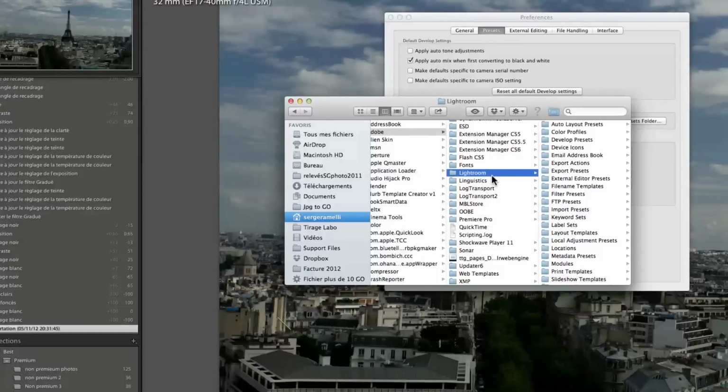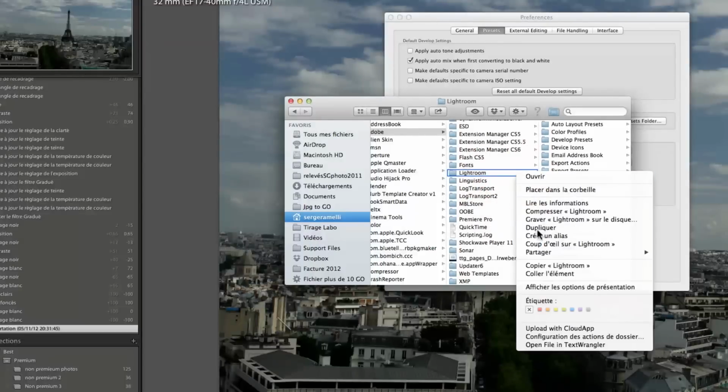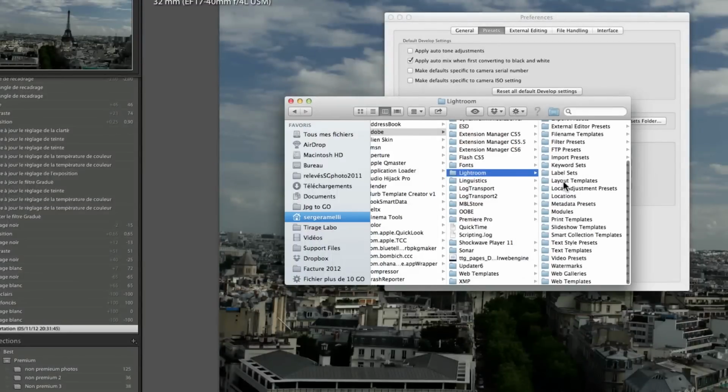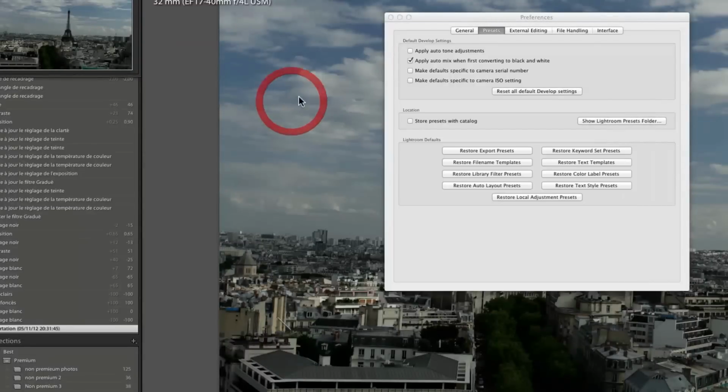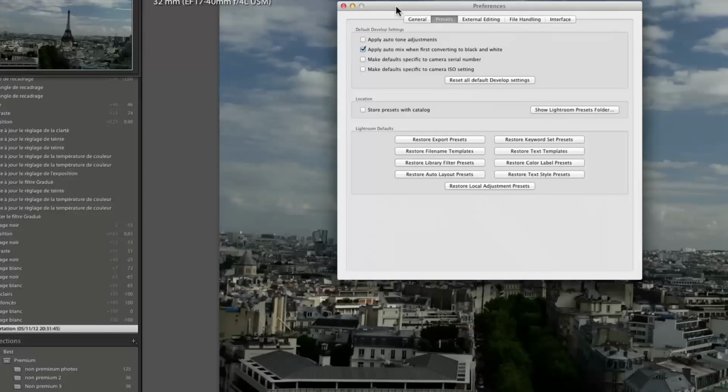So all you have to do is right click here, this is "coller", which means paste. You paste it, and then once it's in there, you locate the file, you double click on it, and it's going to put the templates in the right place. So it's just as easy as copy and paste and double clicking. That's it. Just make sure you go into the show Lightroom folder.